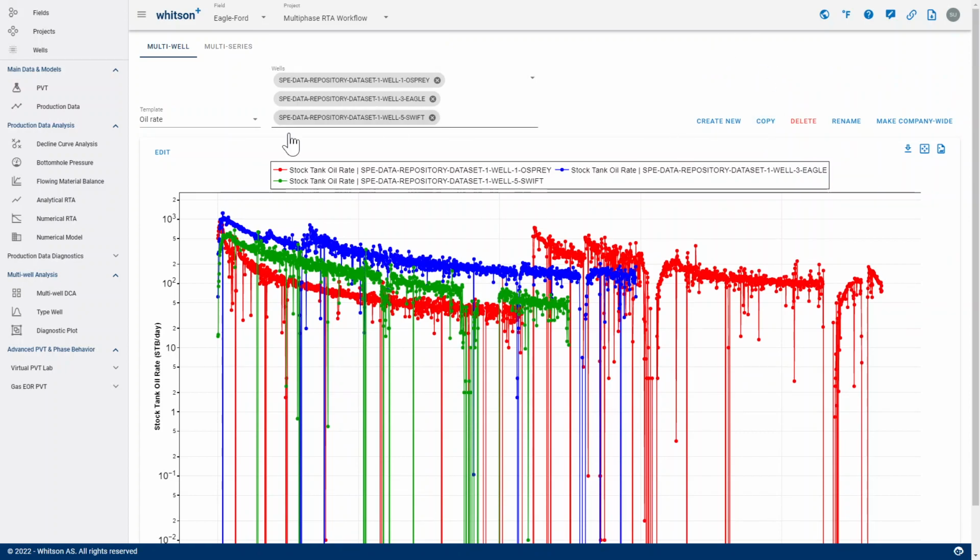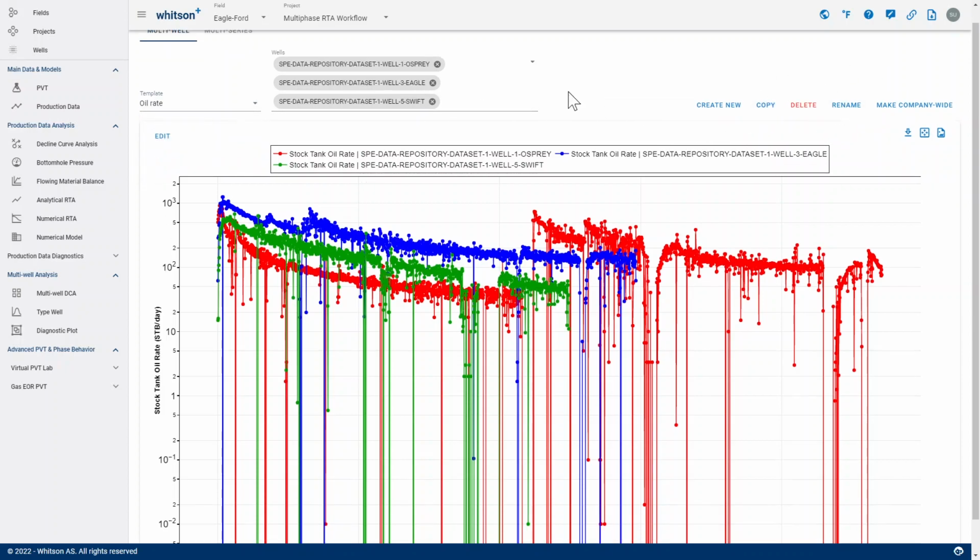These templates that you create here, they can be made company-wide, so you can share them with your colleagues. You can only use them for yourself if you'd like to keep them private. You can copy them, you can add more wells to them, you can rename them, etc. So all that functionality is here to the right.